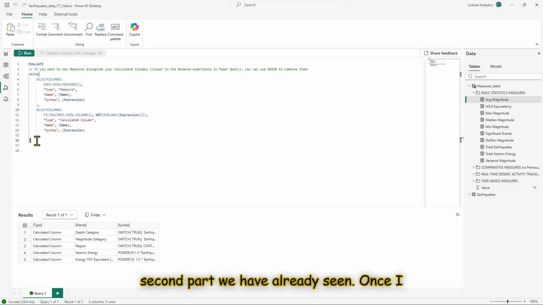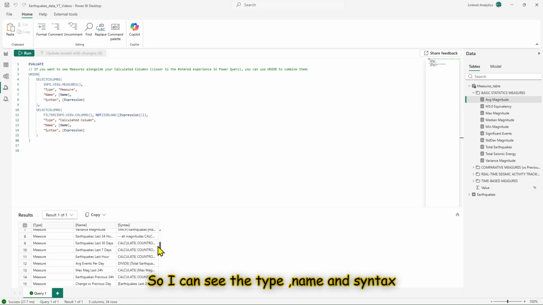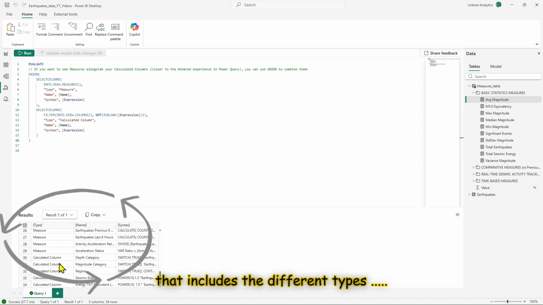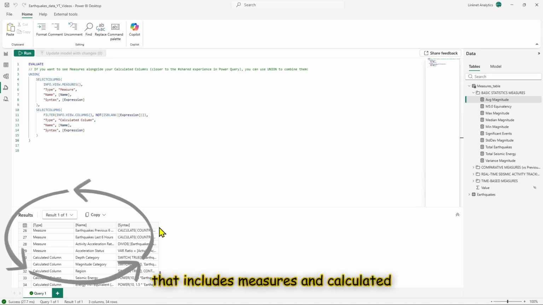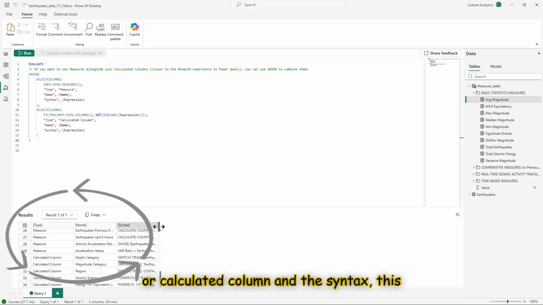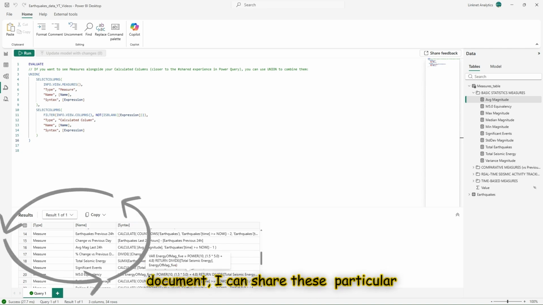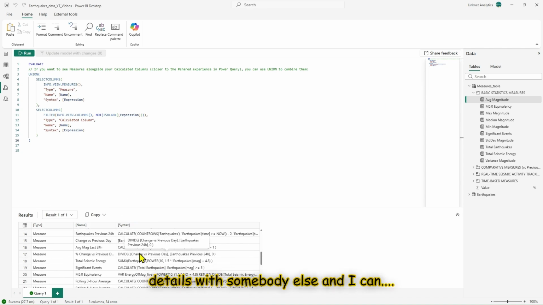Once I run this, I can see everything together. So I can see the type, name, and syntax. That includes the different types, that includes measures and calculated columns, and also the name of the measure or calculated column, and the syntax. This is perfect, right?